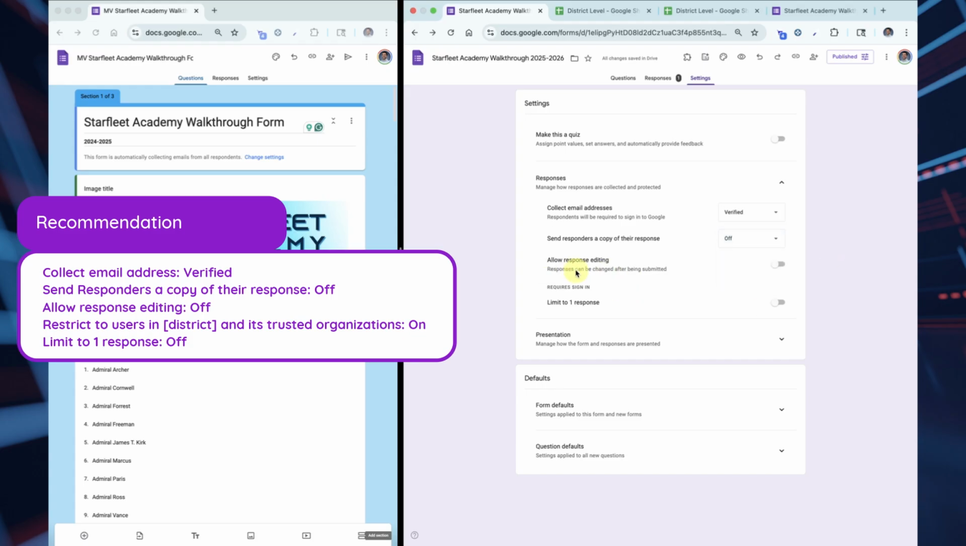Next, allow response editing. Responses can be changed after being submitted. Recommendation here is to have this off because I noticed when you do have it on, you might change it in Google Forms, but it doesn't necessarily change it in Google Sheets and vice versa. So in this case, I would extremely recommend that your editors can update any mistakes in Google Sheets here.